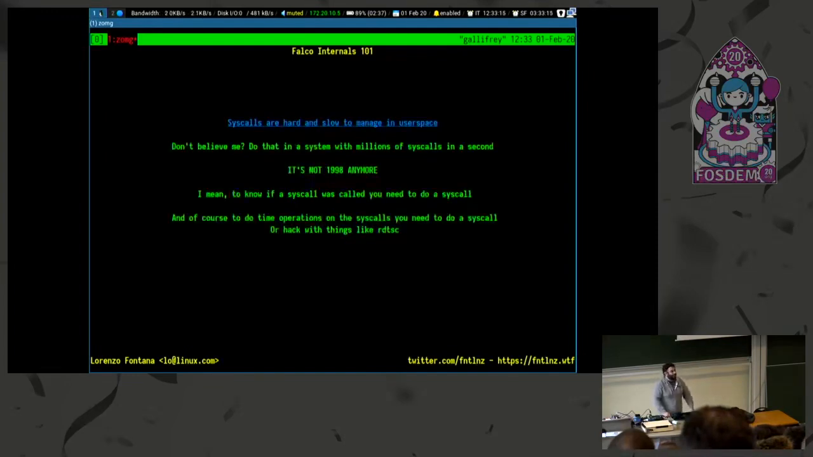Syscalls are very powerful, very good for kernel space, but not very good for user space. To bring every syscall to user space, guess what you have to do? A syscall. So it's already a very hard problem. It's like the chicken and the egg. And if you don't believe me that the problem is hard, try to have a system with a throughput of 5 million syscalls a second. It's crazy. You have 5 million syscalls, and another 5 million syscalls to deal with those syscalls, and so on. And it's not 1998 anymore.